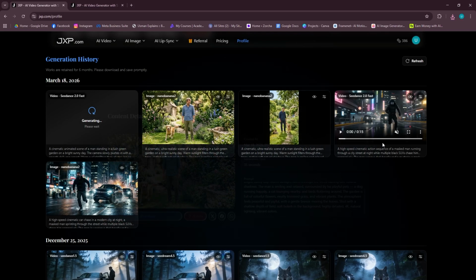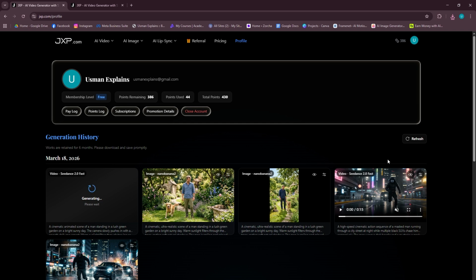So that's all for today. I hope you found this tutorial helpful. This is how you can use Seedance 2.0 and a Pro version as well. So make sure to try it out.